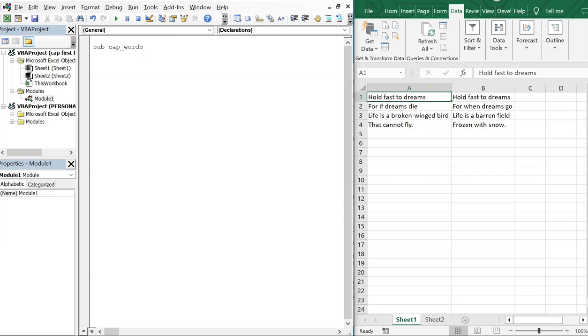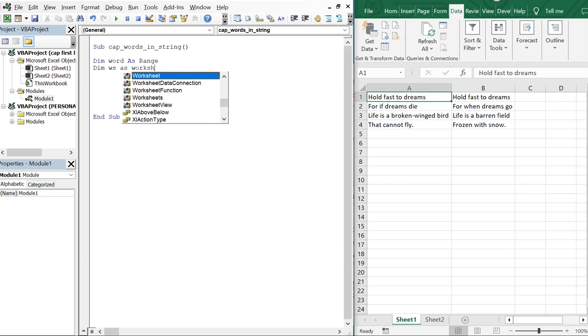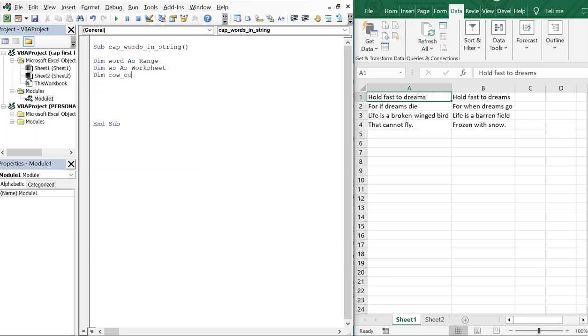CapitalizeWordsInString, and then we'll declare our variables. We're going to have word as a Range, and then ws as our Worksheet, and we'll have a row count as Long, and then our column count also as Long.